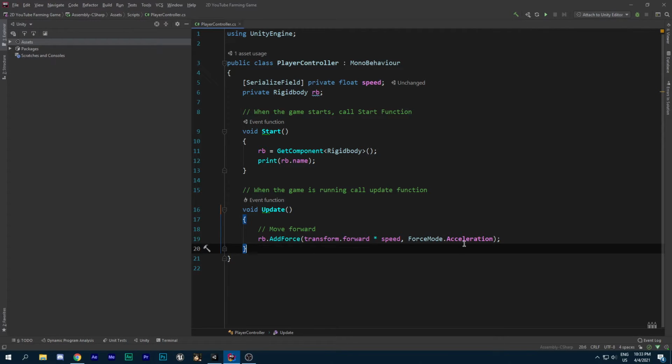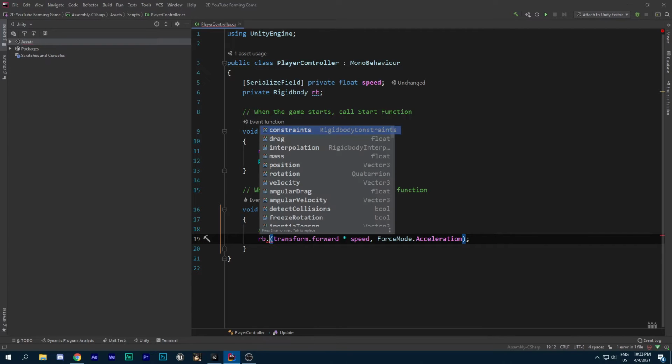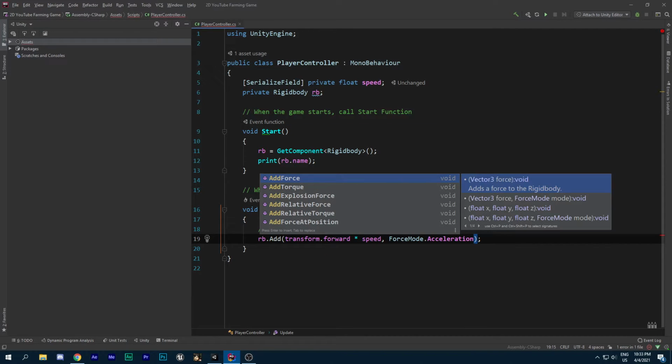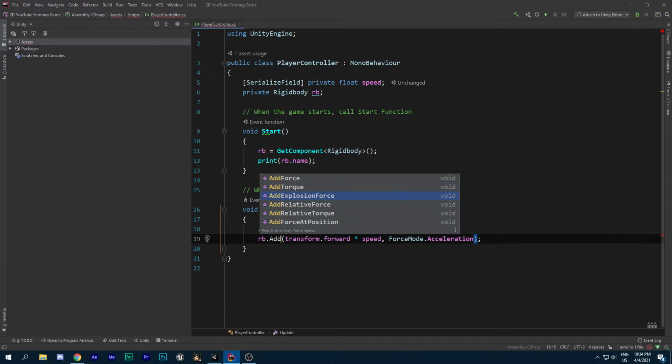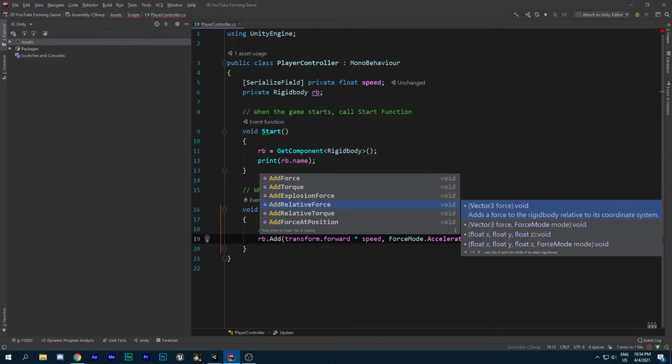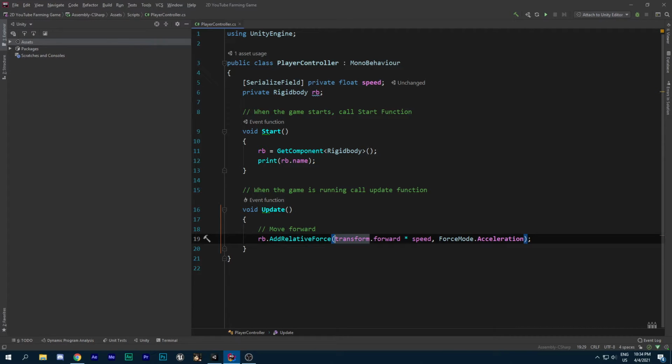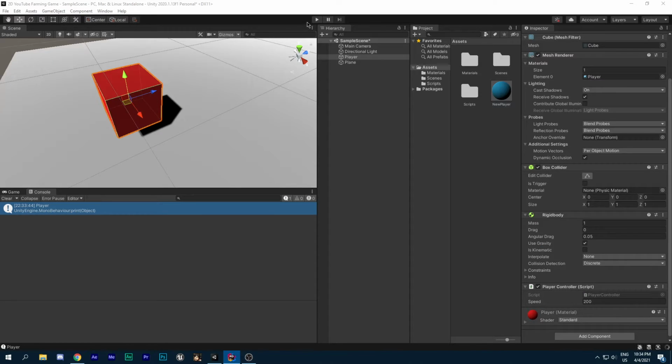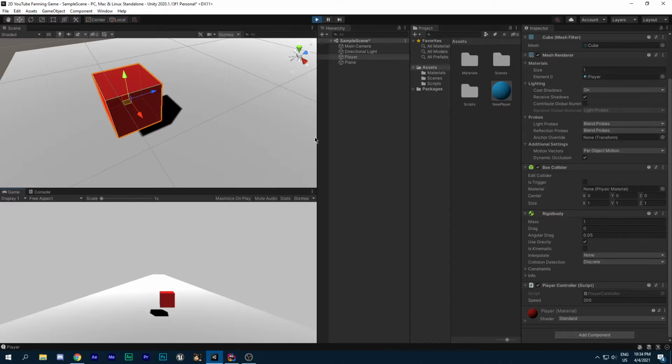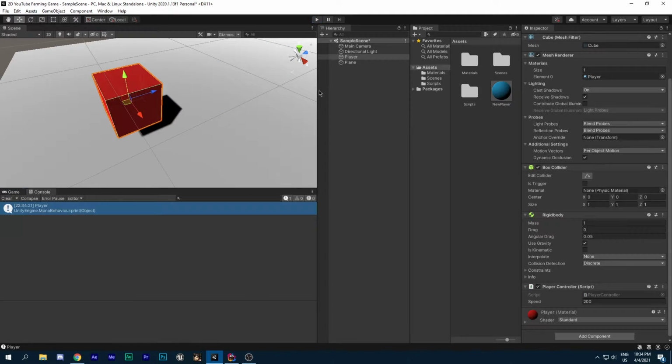rb.AddForce. Okay, so as you saw, is there any problem here? There's AddForceAtPosition, AddTorque, we have AddExplosionForce, AddRelativeForce. Let's add a relative force here. Let's see what happens. It's moving like a maniac.